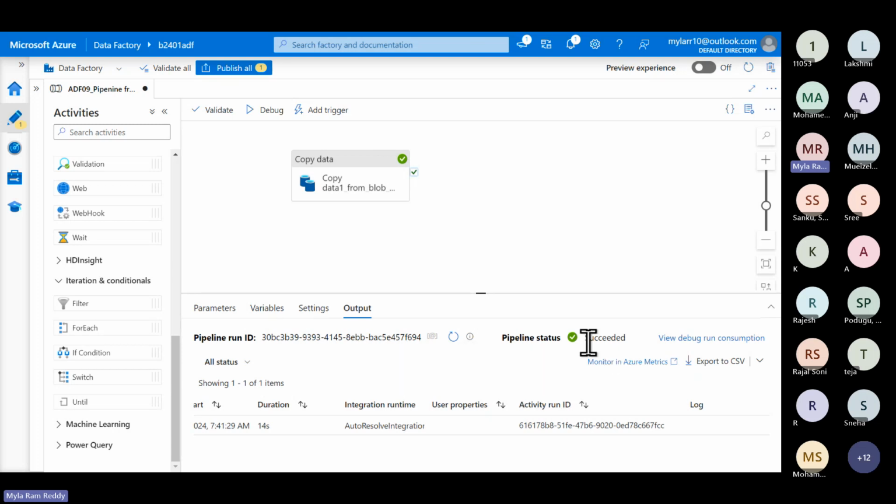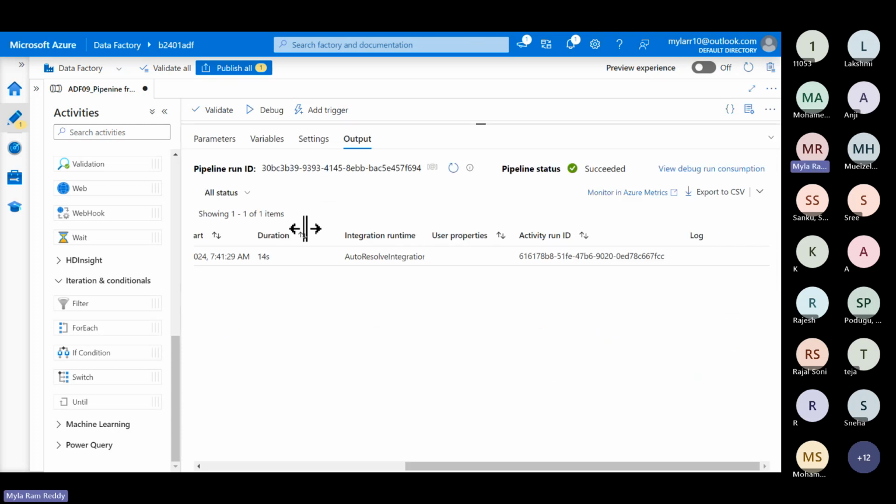Okay, now it's saying it has succeeded. As it is succeeded, you see the green tick mark here, as well as another green tick mark here. Now, I would like to understand this output in more detail. Click on this expand button first. We expand it, and now you can notice we are in the output window.